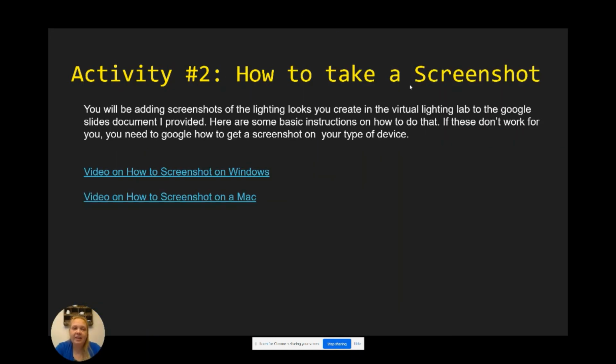Okay, how to take a screenshot. So you'll be adding screenshots of the lighting looks you create in the virtual lighting lab to the Google Slides document I provided. Here are some basic instructions on how to do that. If these don't work for you, you need to Google how to get a screenshot on the type of device that you're using. You click on these links and it'll show you how to take a screenshot.